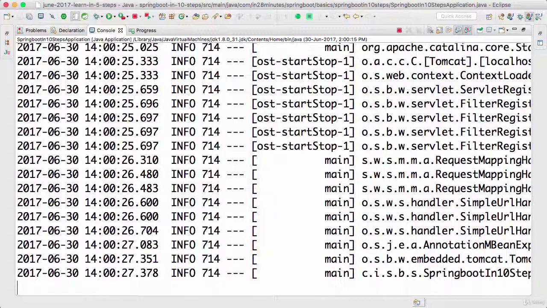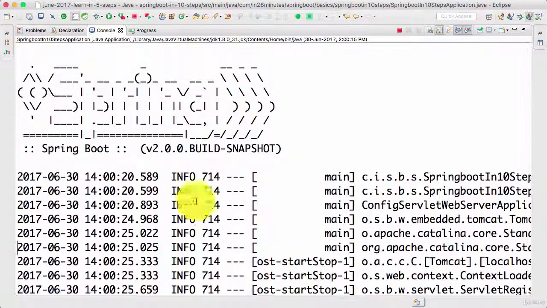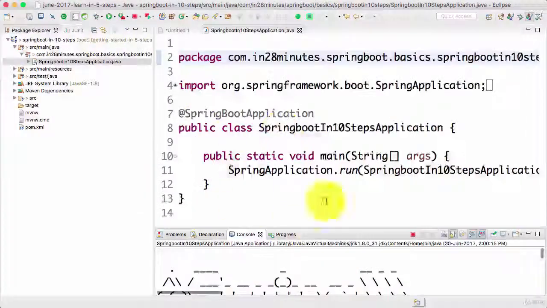We would look at the different things which are present in this log and understand what is happening in the background a lot more in the future steps.